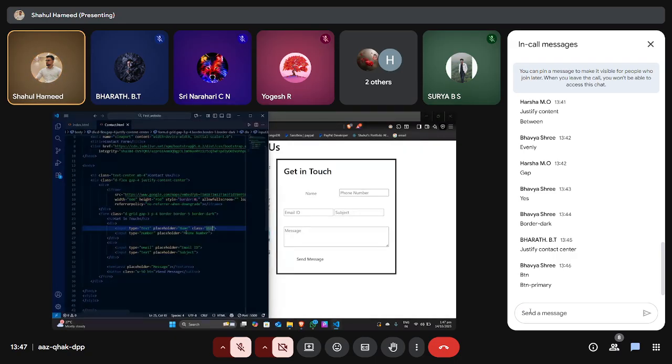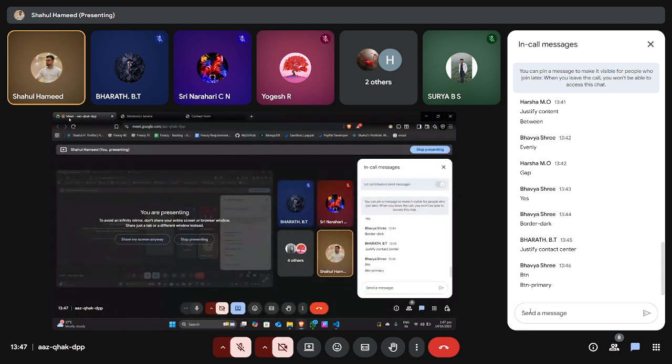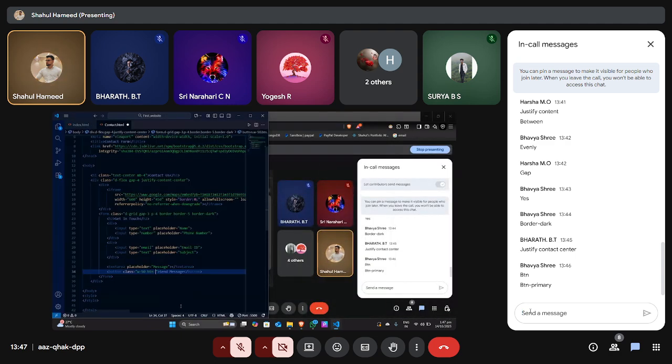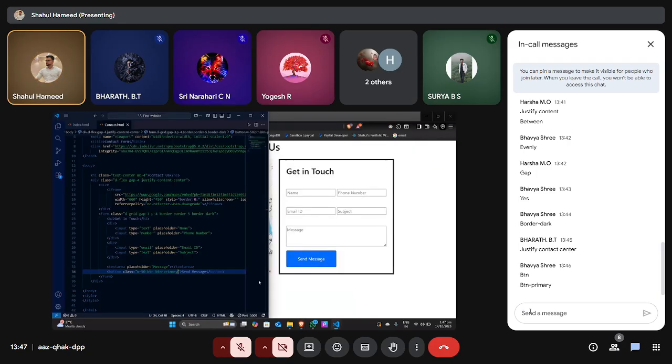Okay, now I need to change that button color. btn-primary, yes. It's too big. How to reduce the size of the button? There is a class for doing that also. Reducing the button size.